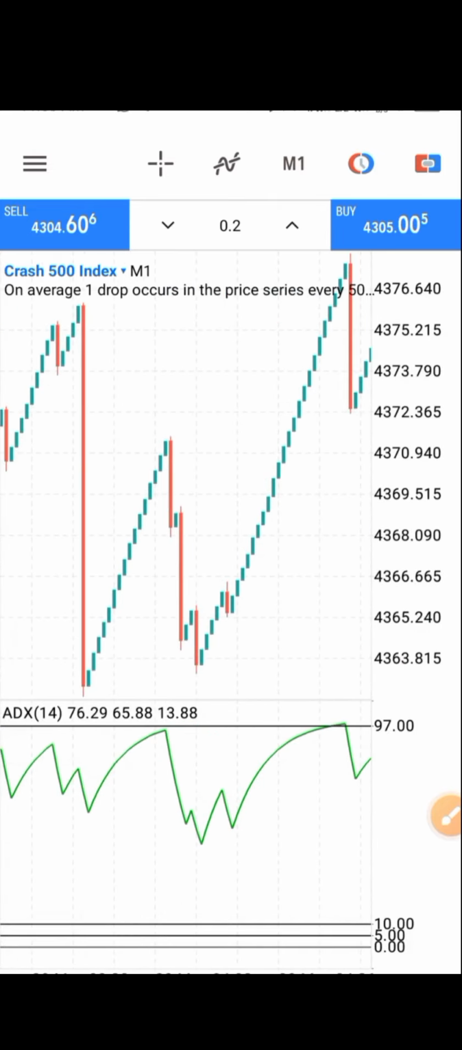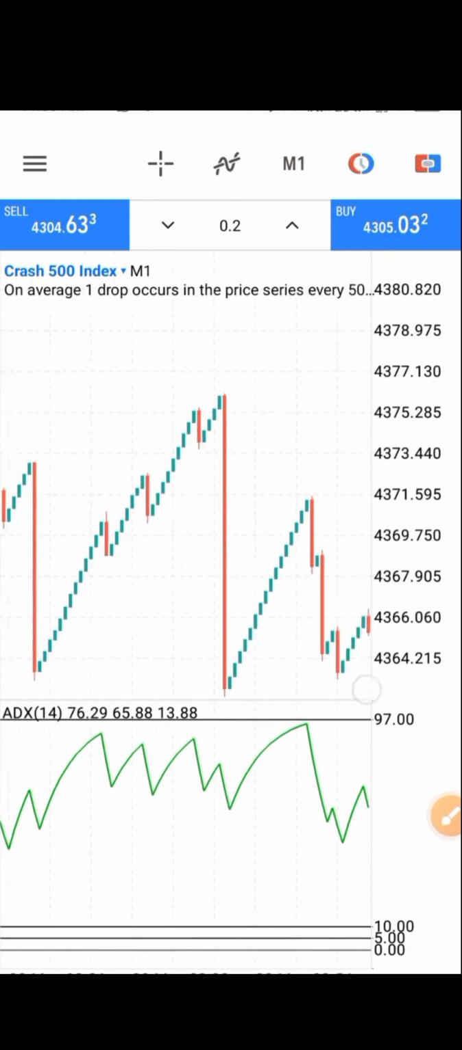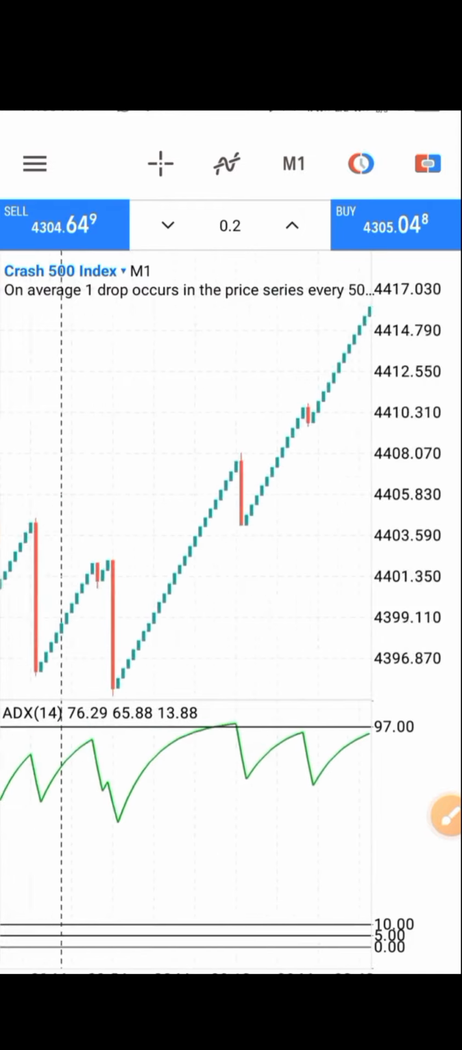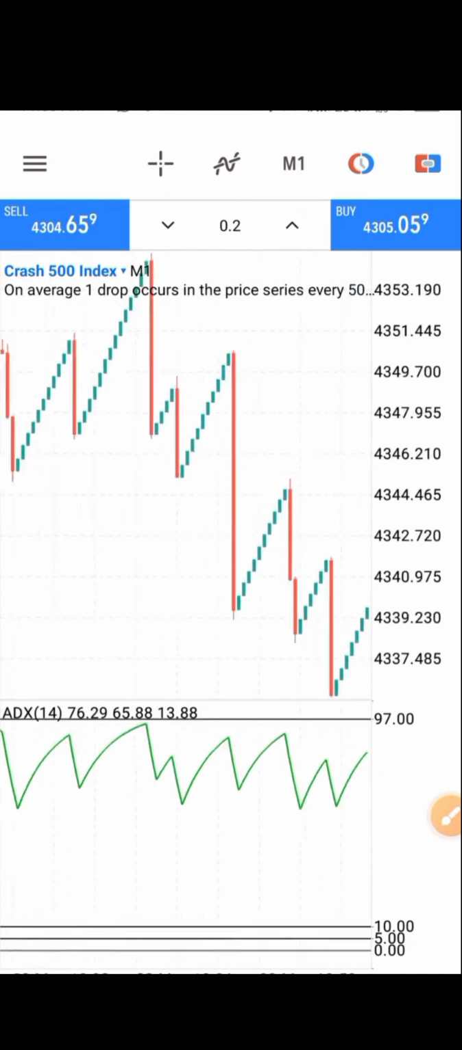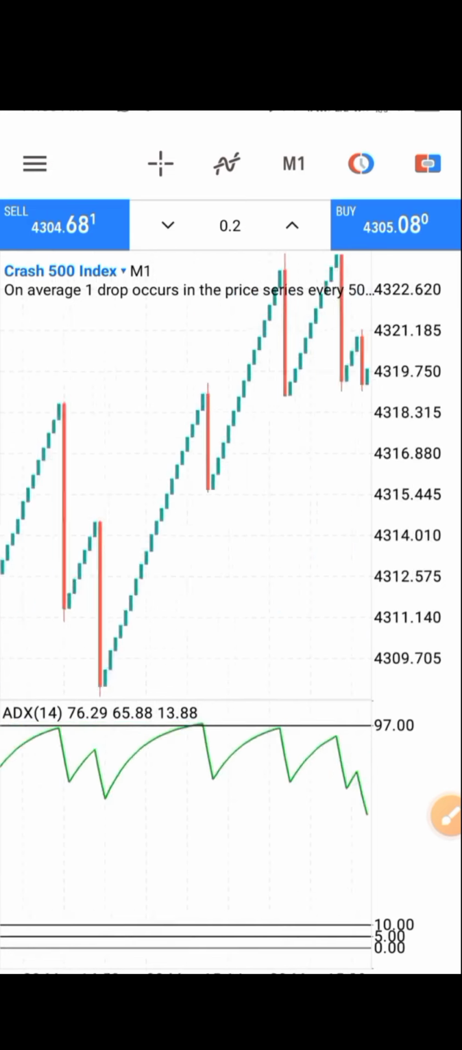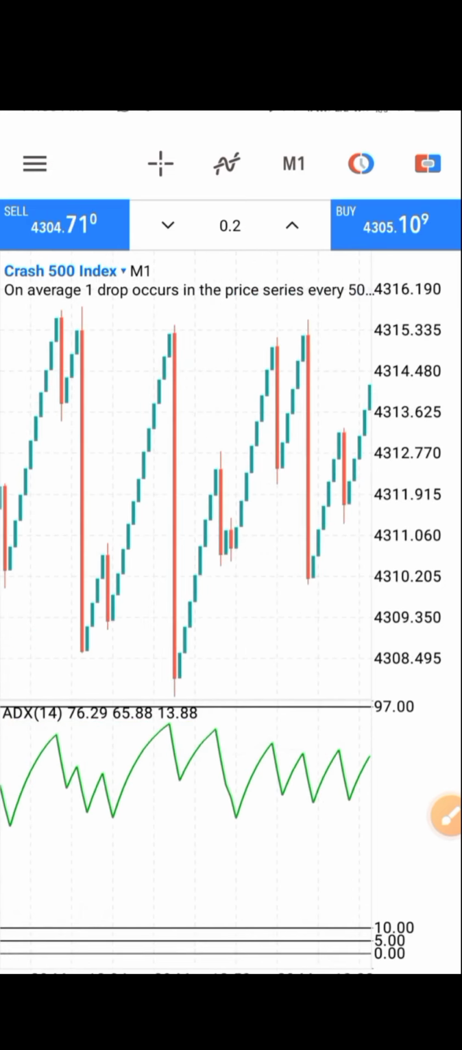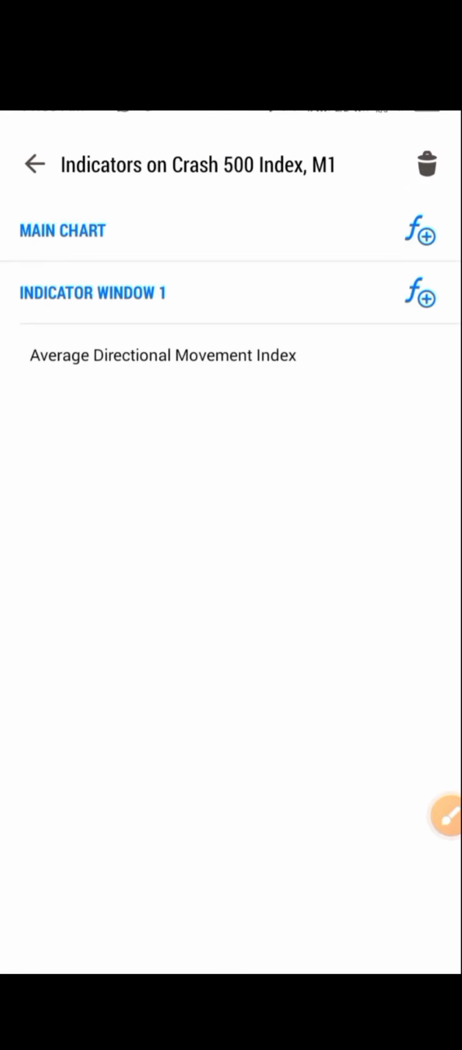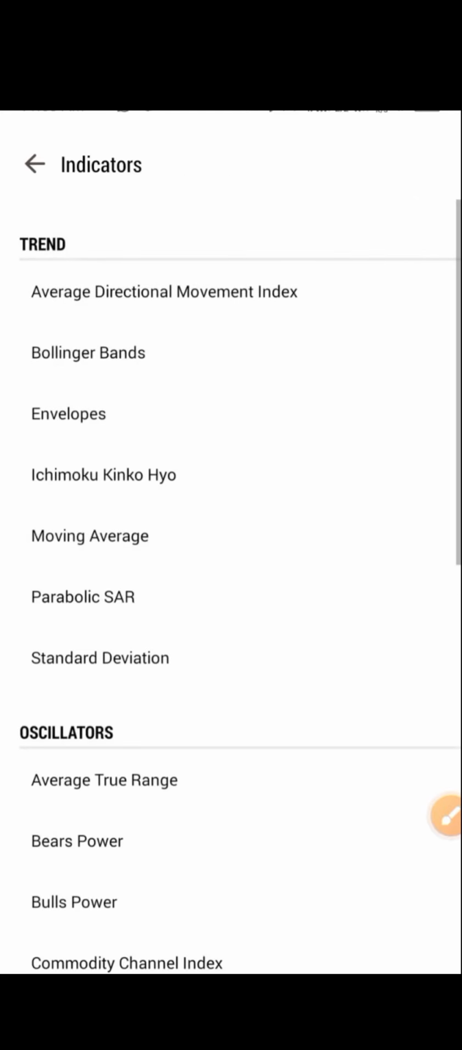When you add it correctly, you should have something like this on the chart. You should have the ADX, just the positive deviation, on the chart in indicator window one. Now you have to go back to add the second indicator, which we said is the MACD.